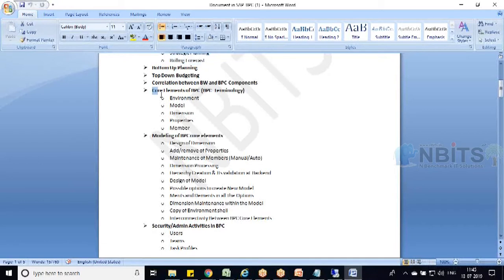And then core elements of BPC. From here actual BPC technical things will start. So from this session onwards, I can say from the third session onwards, everything will be on the system. We'll not be discussing anything theoretically. Sometimes I'll give you a basic idea and then I'll show you in the system. Okay, and another thing is how I'm going to teach you is how exactly it happens in real time.